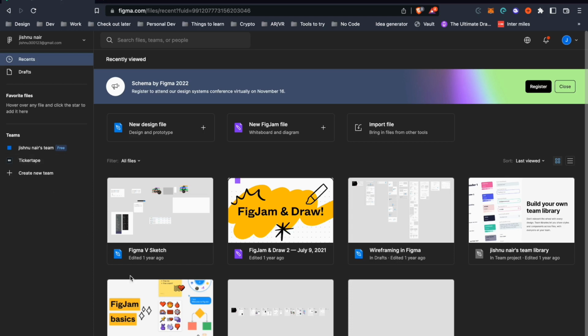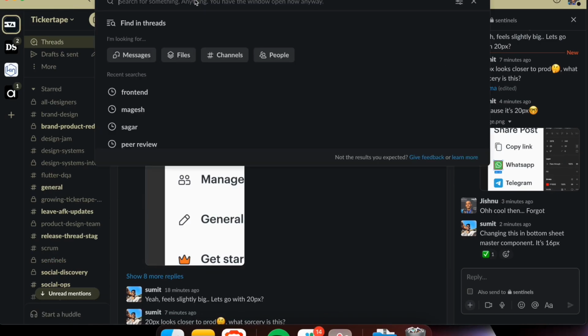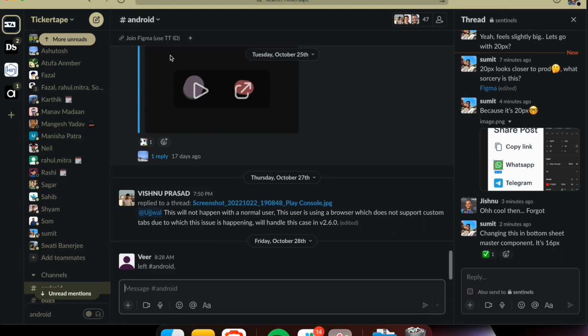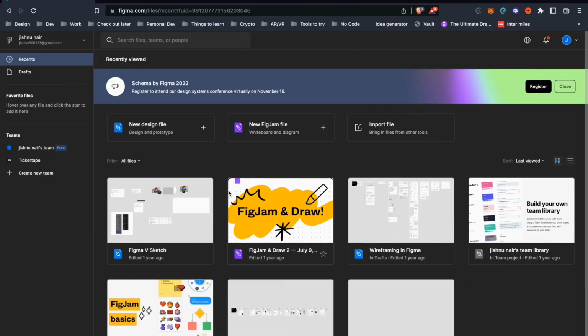In this case, what you need to do is go into Slack, go into your respective team's space. Let's say you belong to Android. You type in Android, and on top, I have secretly embedded a link that says join Figma, and you need to use your Ticker Tape ID. You simply click on that and make sure you select a Ticker Tape ID. Once you're done with it, you would come back to this state. In this case, you would find Ticker Tape within your team section.